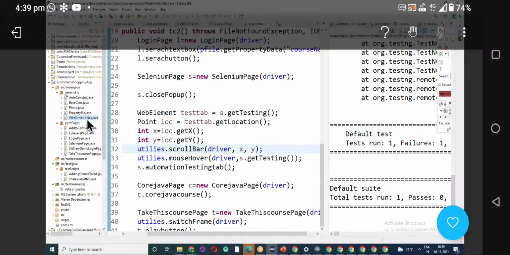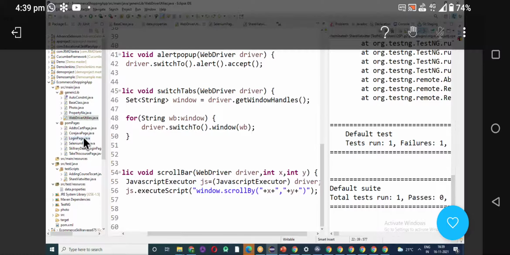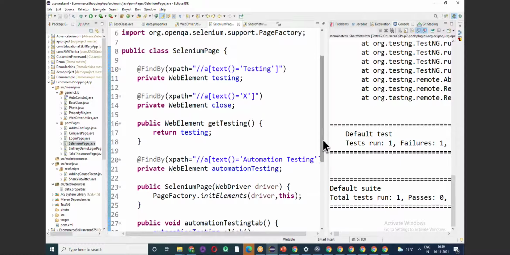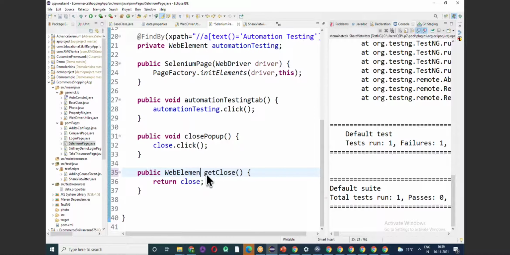One minute, wait. Because when it clicks on that pop-up, that force is going and clicking. Are you able to understand what is happening? Hello? Yeah. Okay.